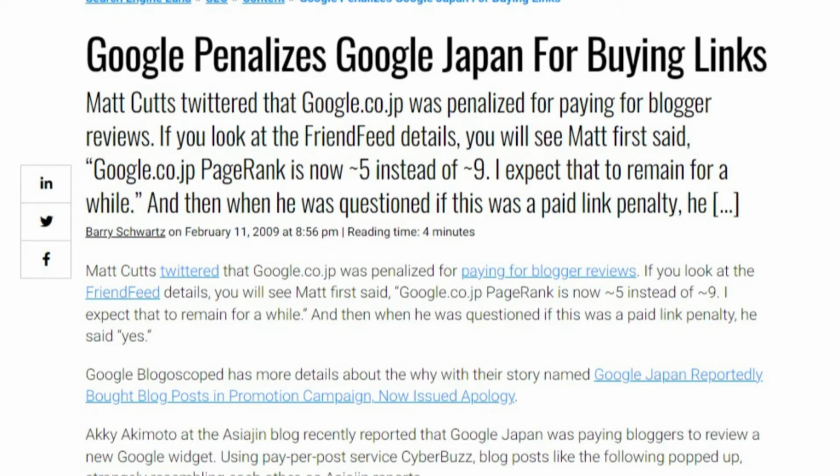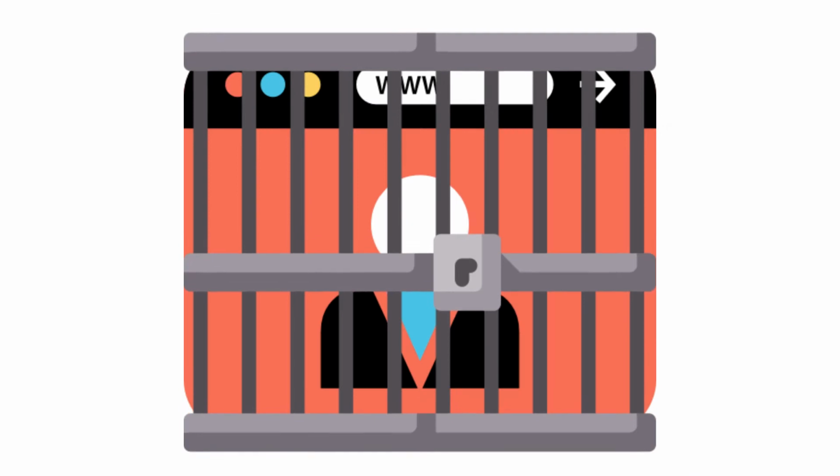In fact, Google penalized Google Japan for buying links. Would you believe it? So what makes you think that they will bust your website? That's why here are link insertion best practices for you to avoid being penalized as well as get the best results from your link insertion campaign.